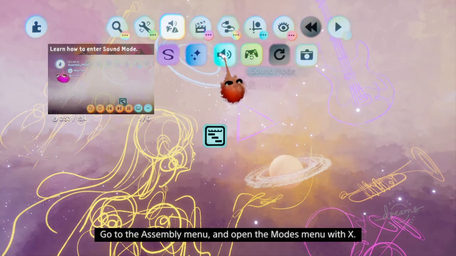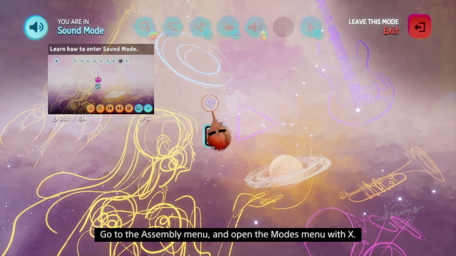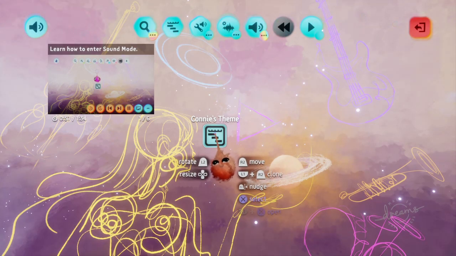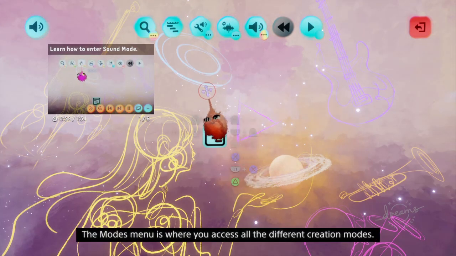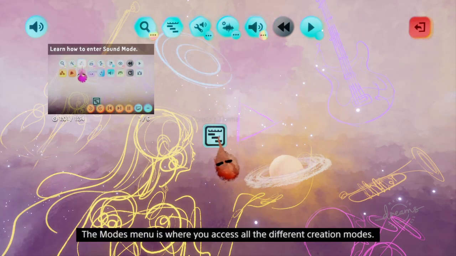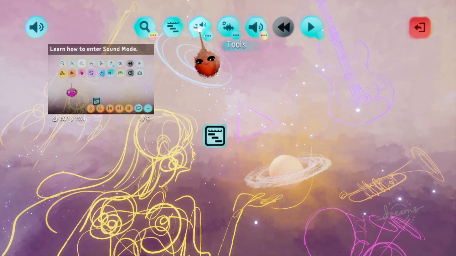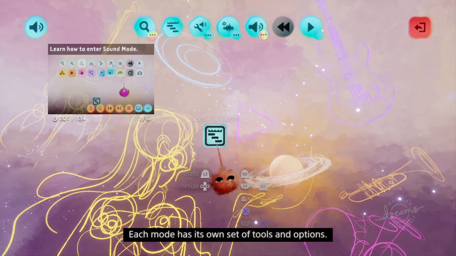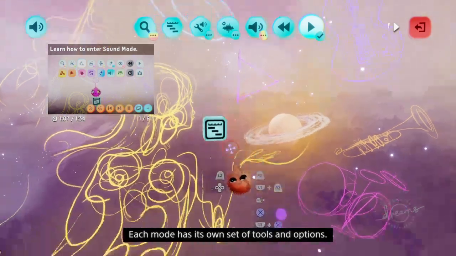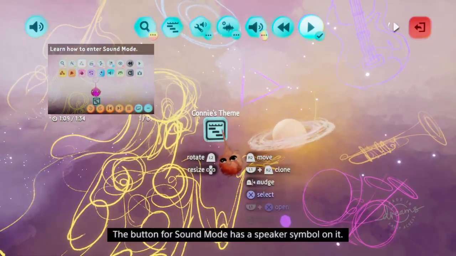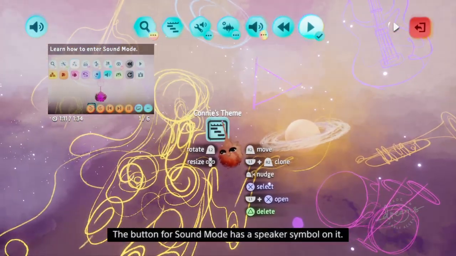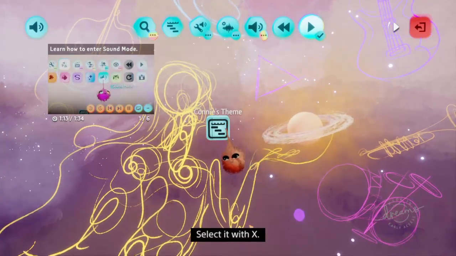Go to the assembly menu and open the modes menu with X. The modes menu is where you access all the different creation modes. Each mode has its own set of tools and options. The button for sound mode has a speaker symbol on it. Select it with X.